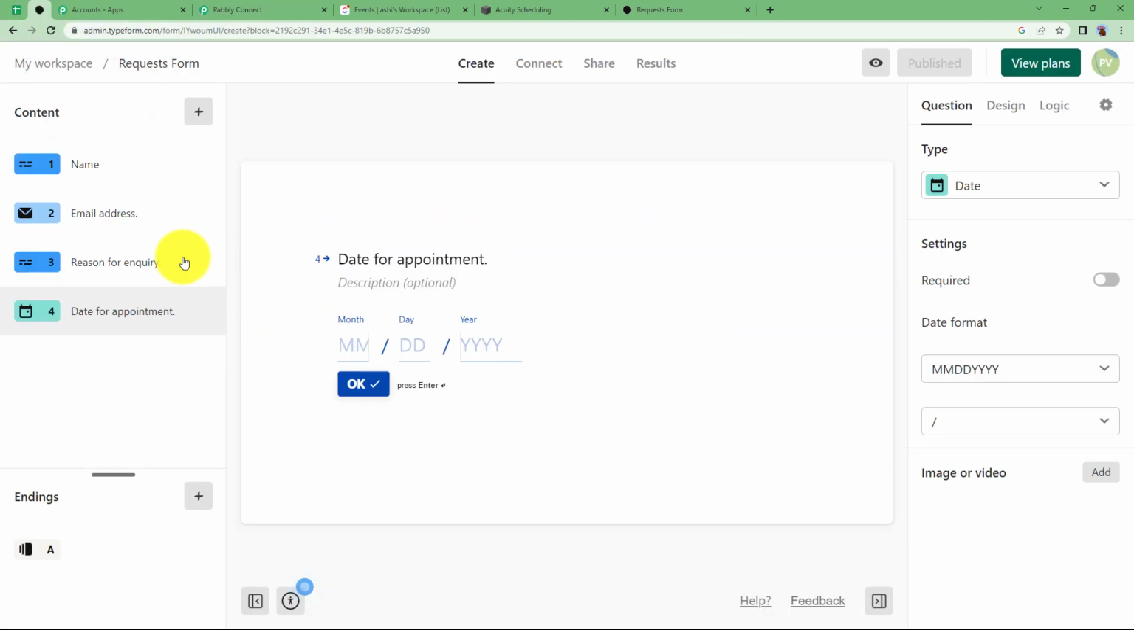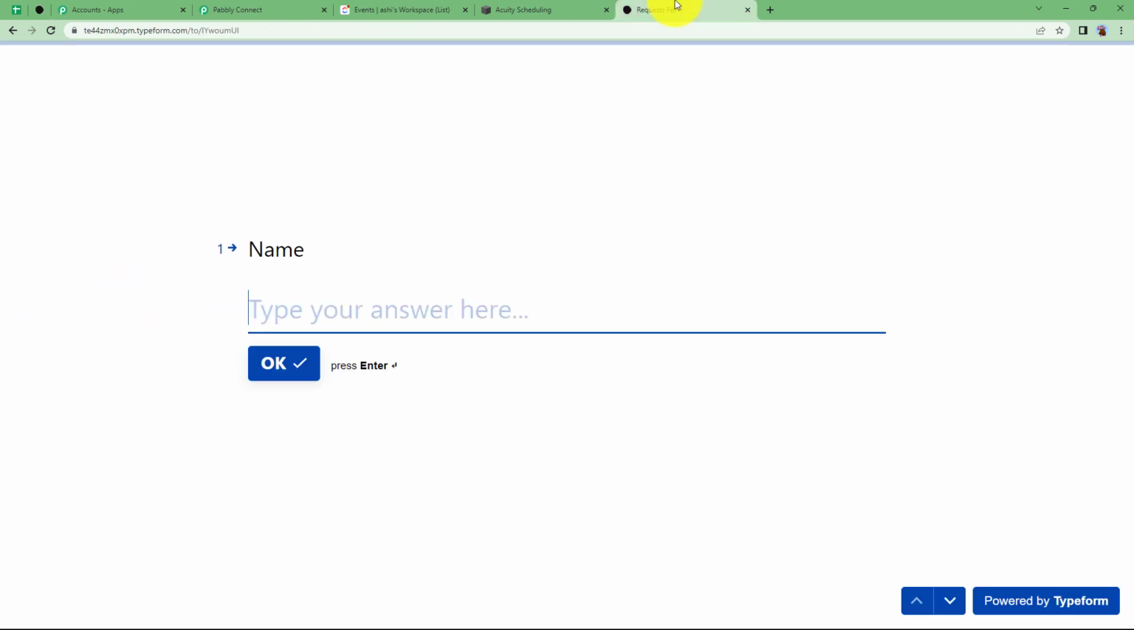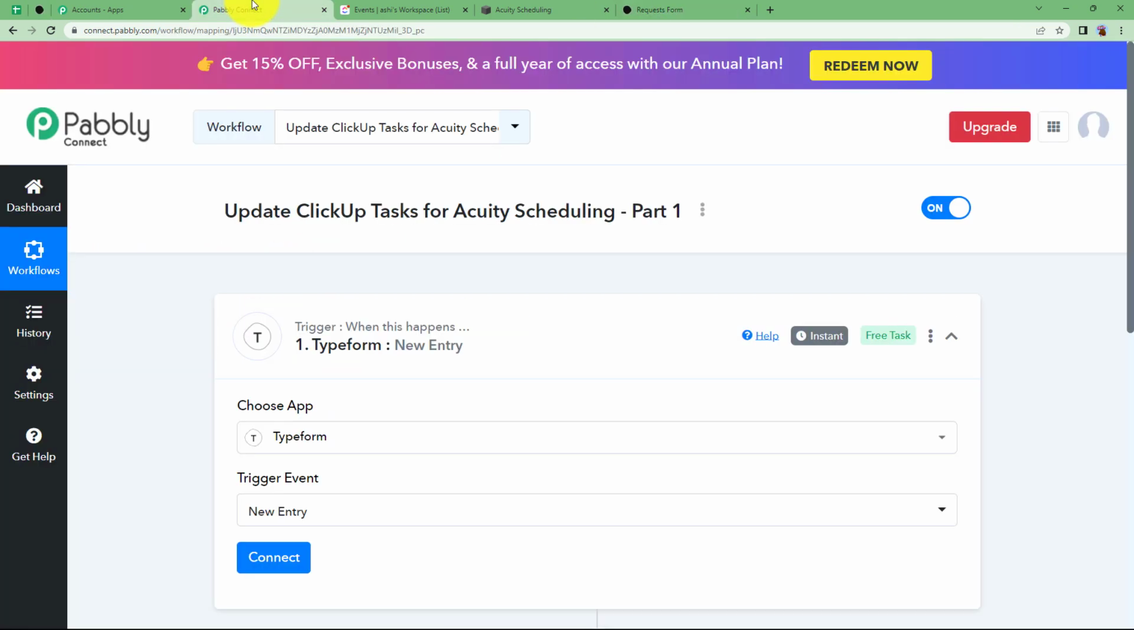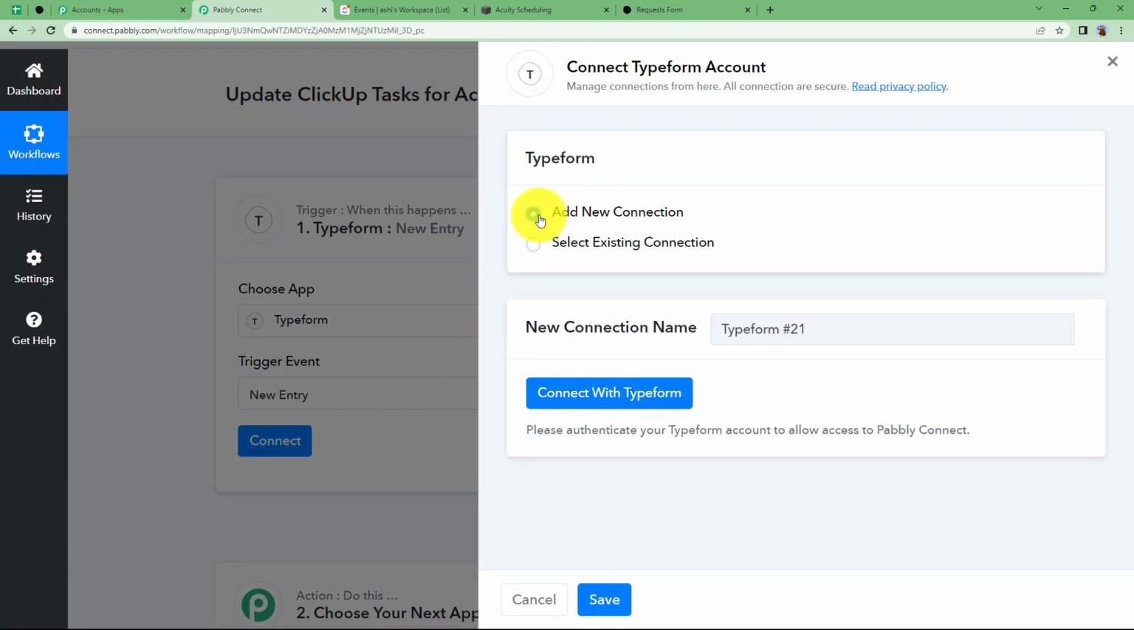Now, this is my Typeform where I have created this form called request form, and I have edited this form for my own requirement. You can do it as per your need. Now, here is the form I have opened in a separate tab. First of all, I will connect my Typeform and Pabbly Connect in such a way that every time a new form entry is submitted, it is captured in this workflow as a response.